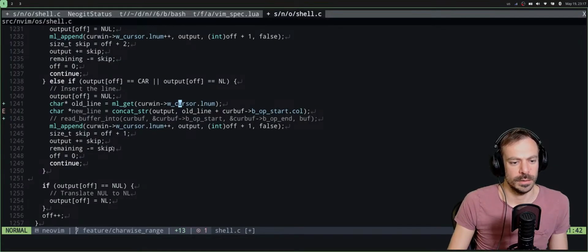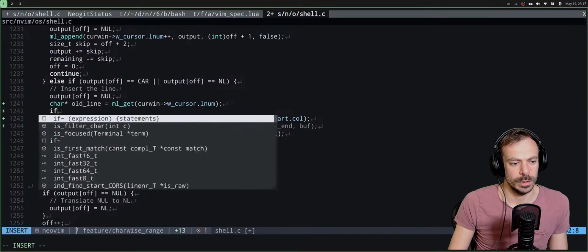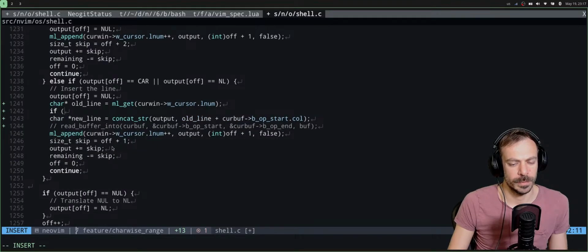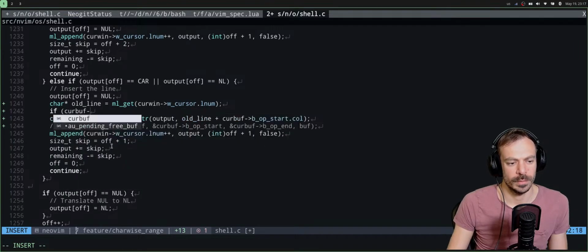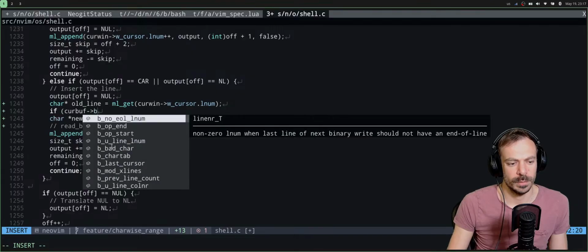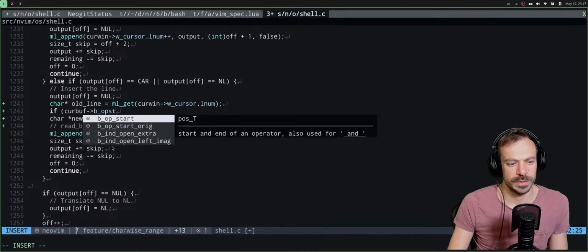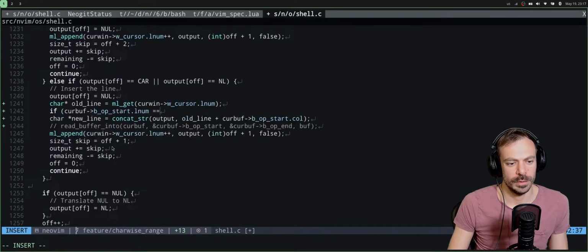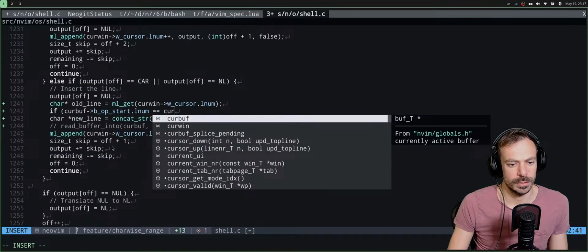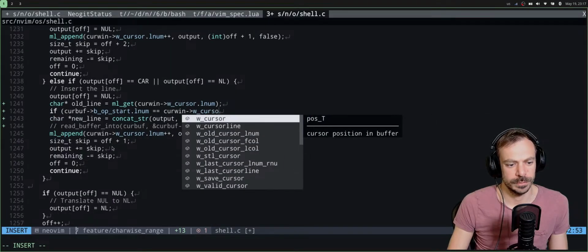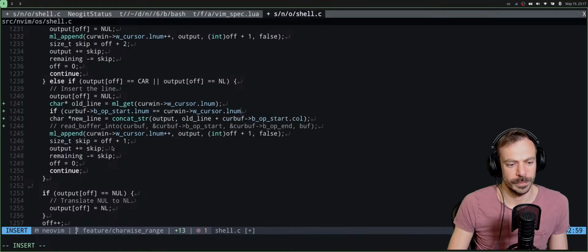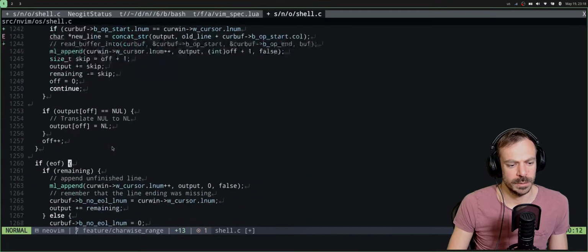But this one only if the current buffer, the operation start line number is matching the current window cursor line number. Somewhere we need to update this line numbers, right?